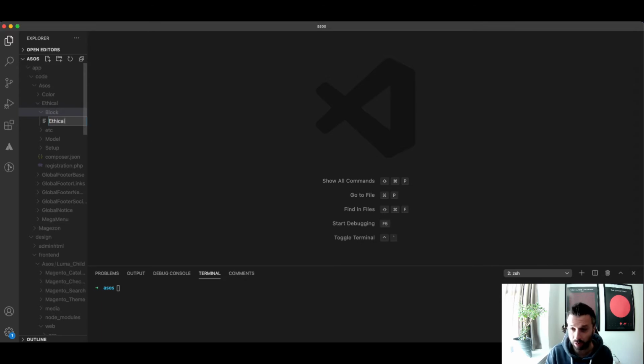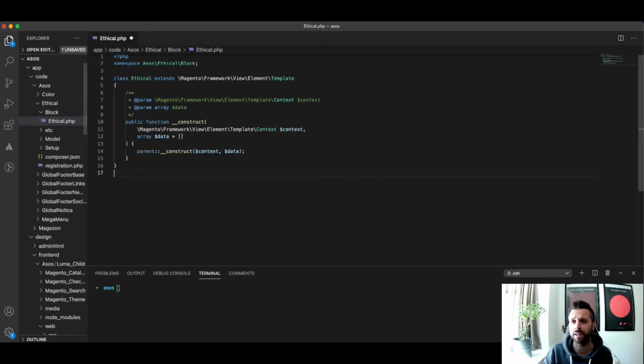If I call it ethical.php, again I get some nice boilerplate code, but I'm not going to use that. I'm going to use something that I've used before, and it's really my go-to script for getting the current product, getting the product that you've landed on. It's not necessarily getting your current product, although it is, because there's another way you can do that. But I'll go through it step by step.